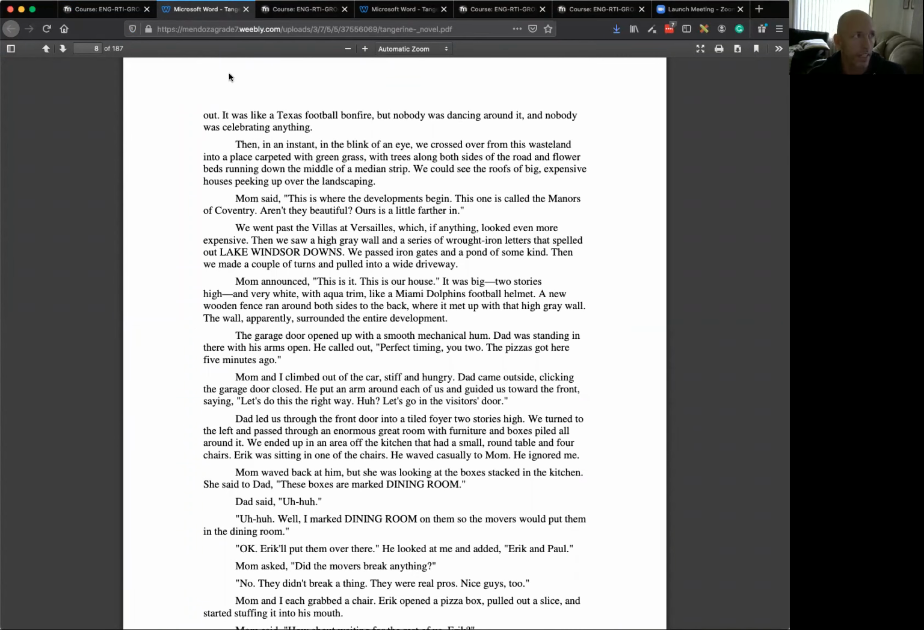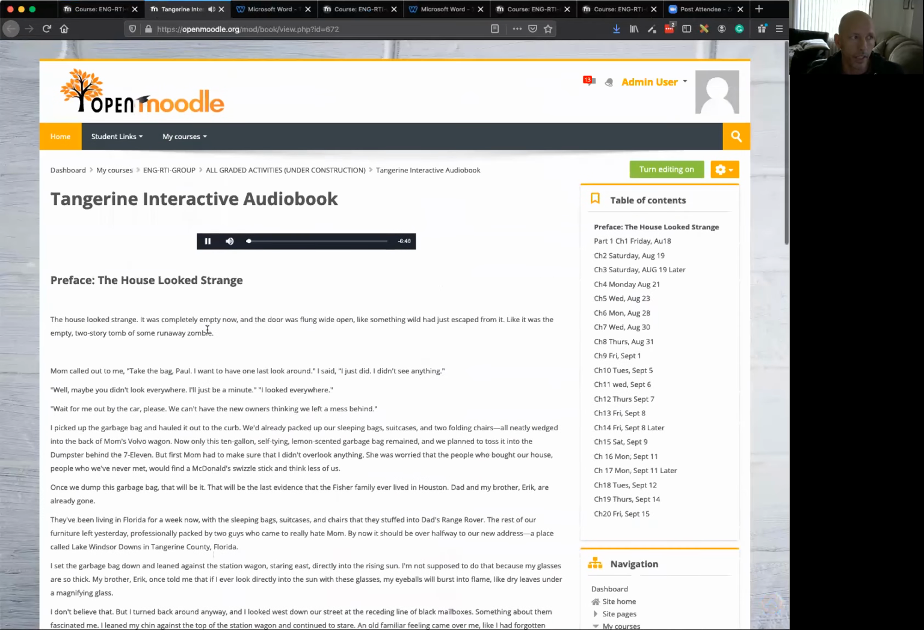Each chapter has the audio for that chapter separated from all the other chapters and synced with the text. So when you hit play, you'll hear the audio and you can read along with the text. And this is simply the preface, and the next one is chapter 1. And then you can go all the way through the end of the book.